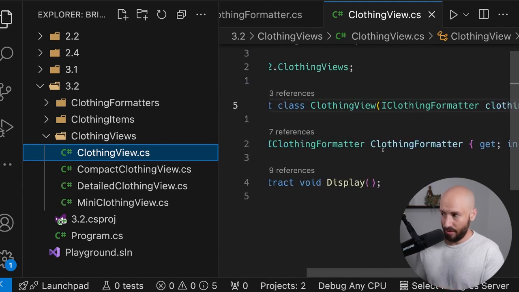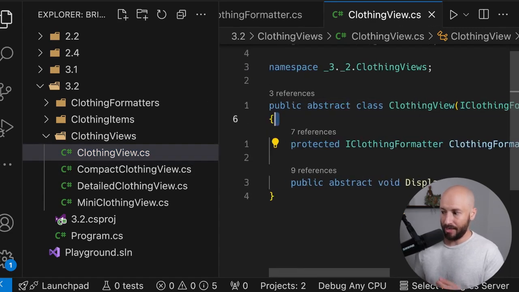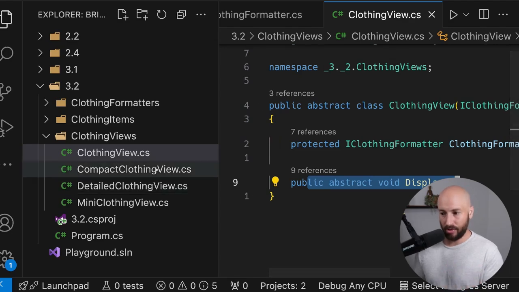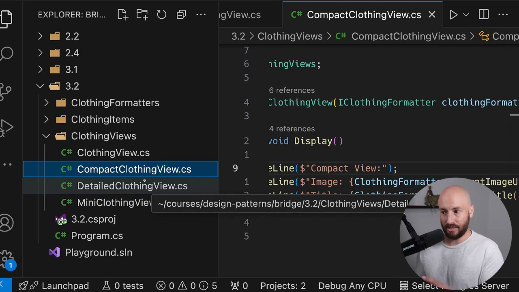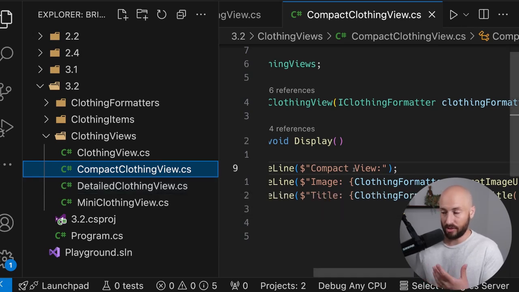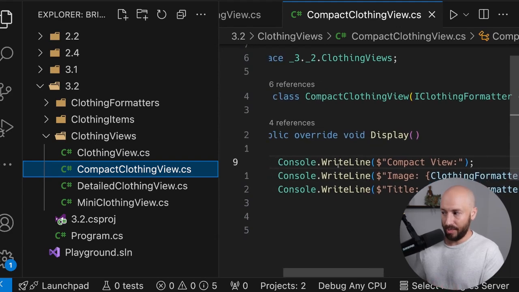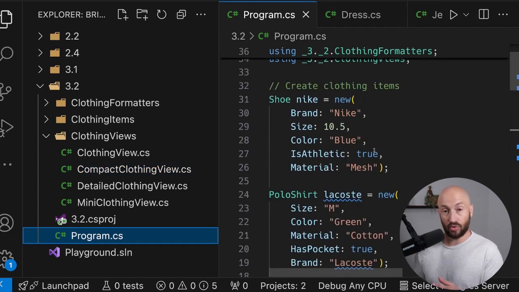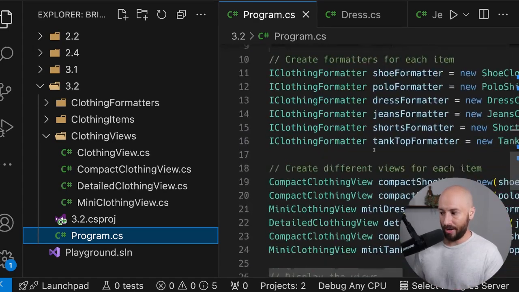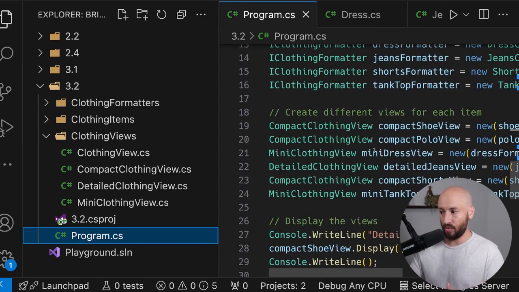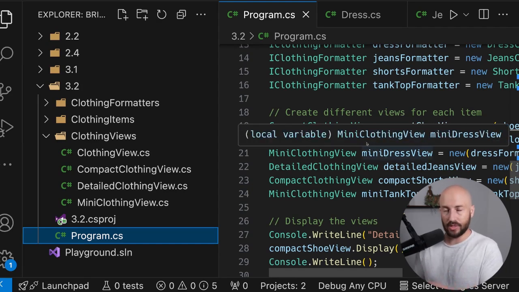The clothing view has a clothing formatter and again exposes some behavior that now we can have each one of the refined abstractions. In our case, it's the clothing views, the various clothing views. They can manipulate the clothing formatter differently and behave differently altogether. This allows the client to create various clothing items and combine the formatters with the views in various ways, creating various views of the various underlying clothing items.